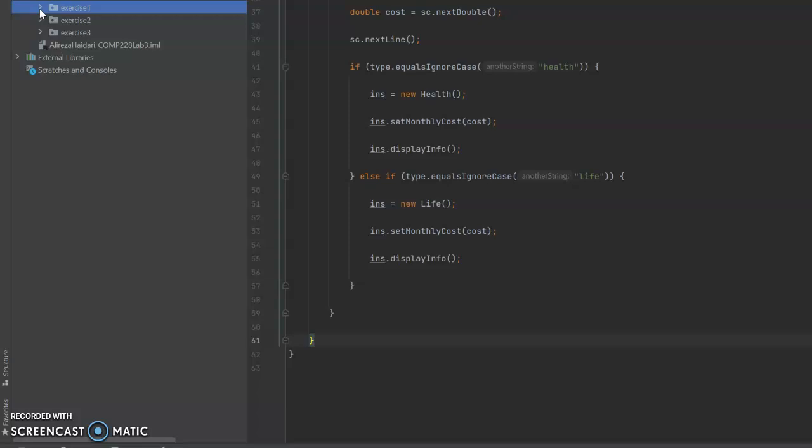I'm here with this lab exercise, which is Lab 3. We should create packages for each exercise. For exercise 1, we need to implement the insurance abstract class, and health and life. They are subclasses of insurance, and insurance is the parent class.